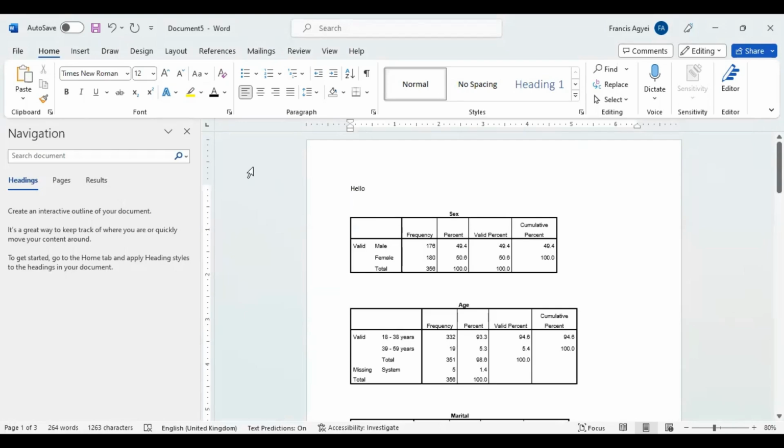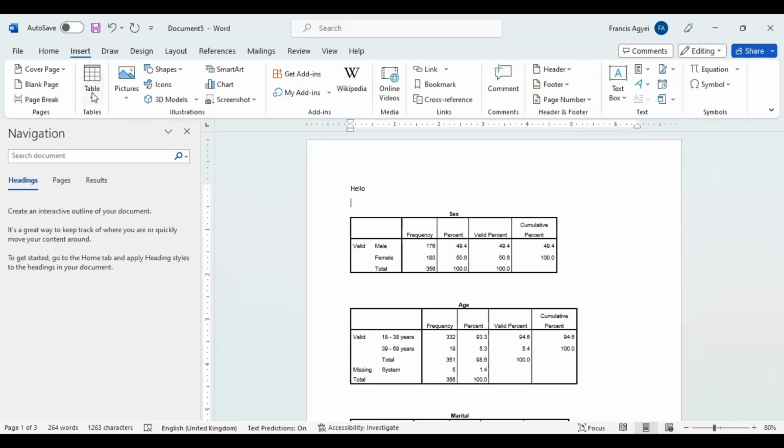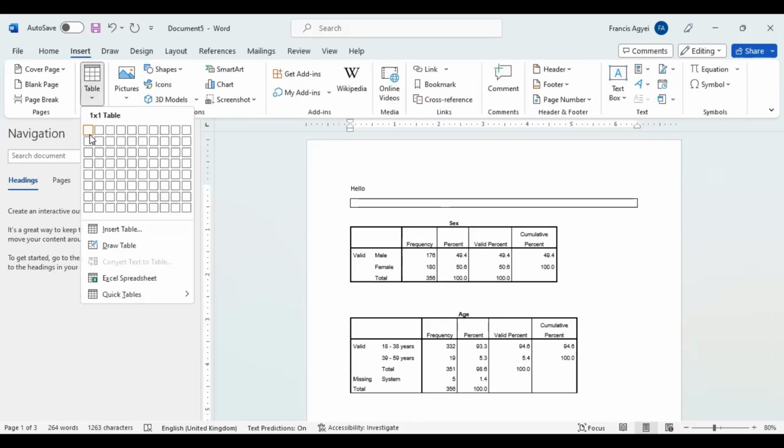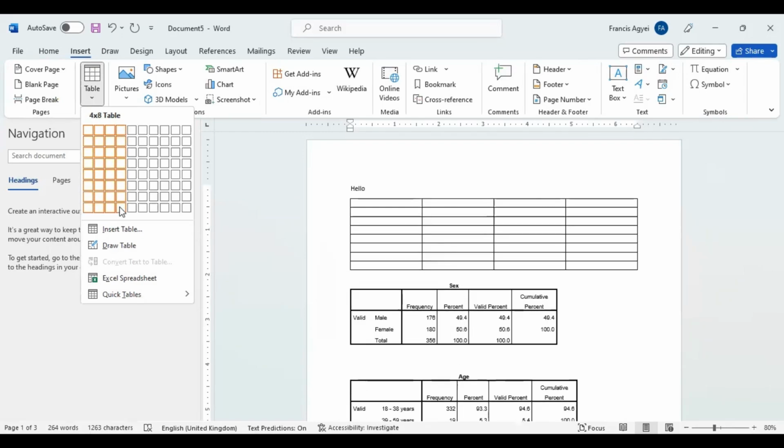So remember I said for this table, there are certain items that must show in this table. So I just go to insert, then table. I said for the demographics, we need the characteristics, the categories, the frequency, and then the percentages. So these are the 4 things that we need.